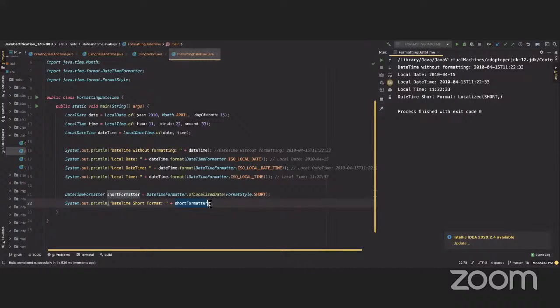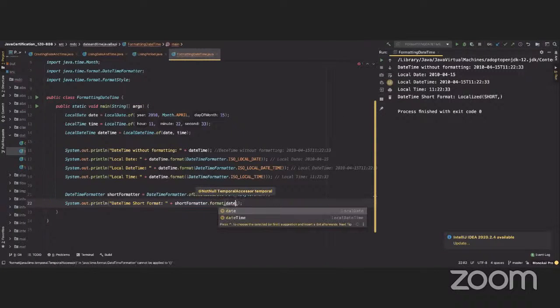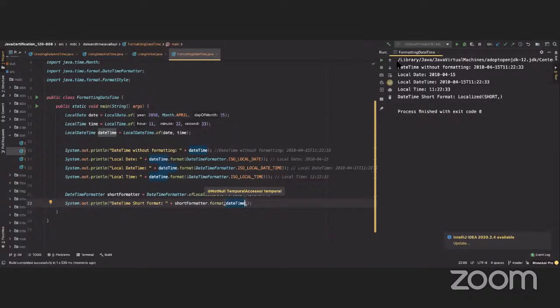Oh, no. I have to do this. Format. And then we say datetime. Right? And then we can do this and we get the short format of the date. Okay. So we're getting that short formatter, right? And we're passing the datetime to get it in a short format style. And we get this guy. So this guy will print this.